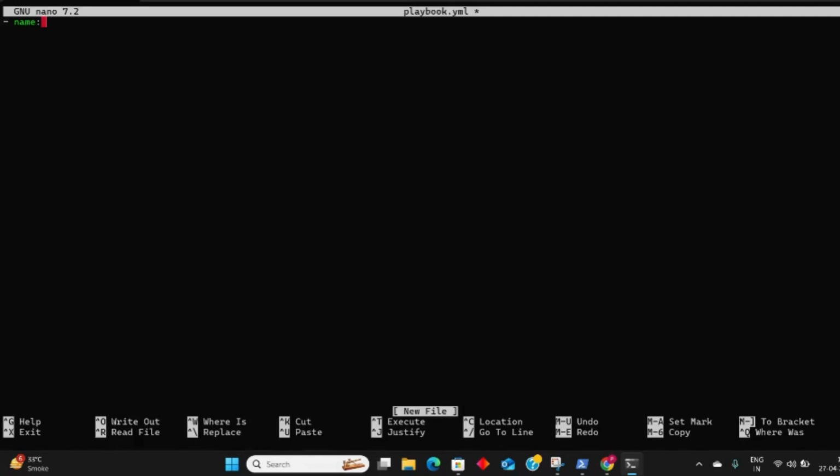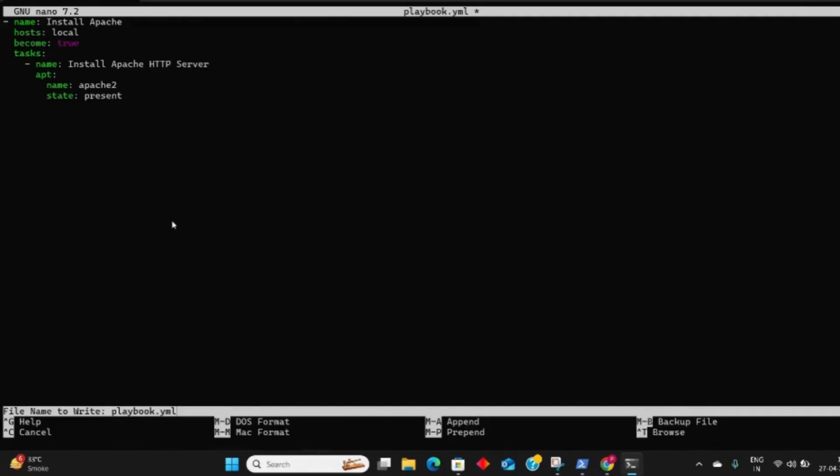So, here's a breakdown of the code. Name: Install Apache, the name of the playbook. Hosts: localhost, we will run it on localhost. Become: true, tells Ansible to use sudo. Tasks: here we define the task which is installing Apache using the apt package manager.